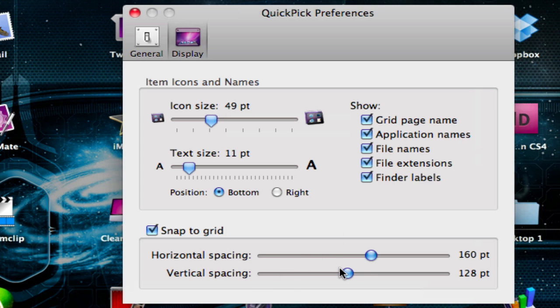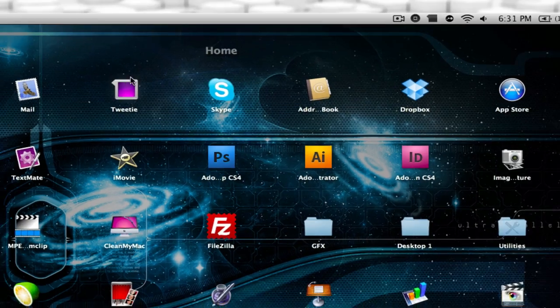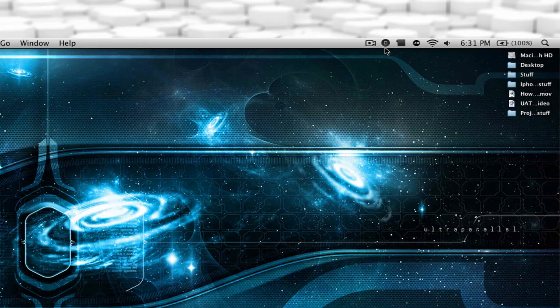I currently have mine at the default setting for this because it does not really matter to me and I don't have any preference on this matter. So, as I said before, it has an icon for the menu bar. So if we go to the icon in the menu bar, it looks like this right here.